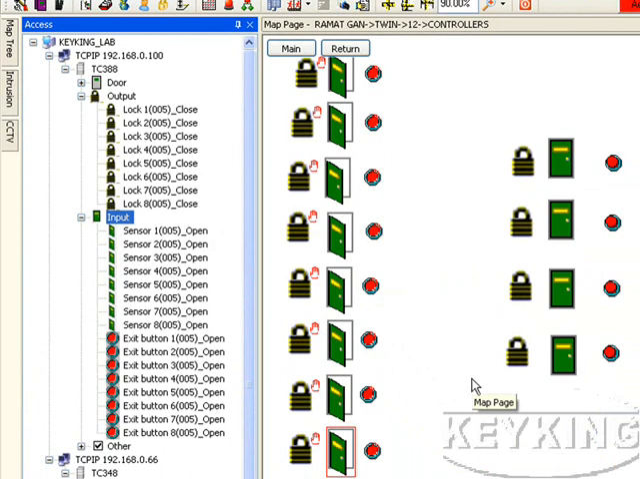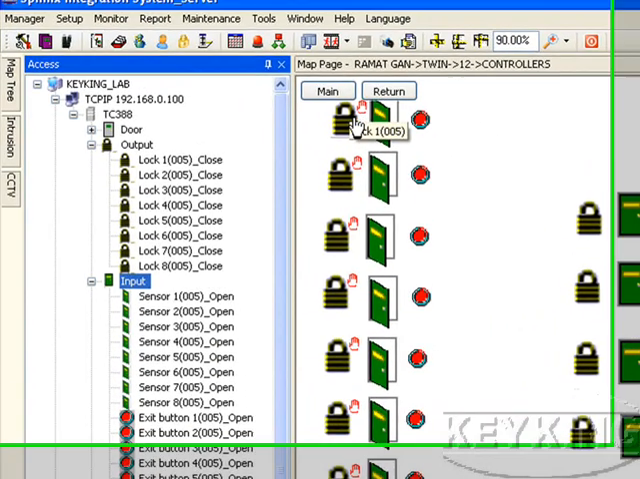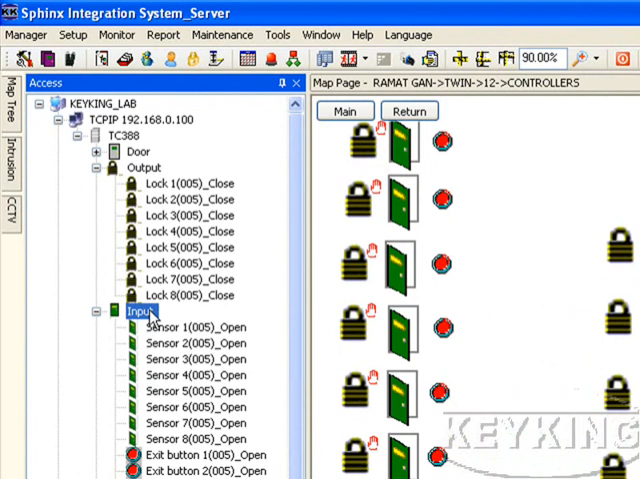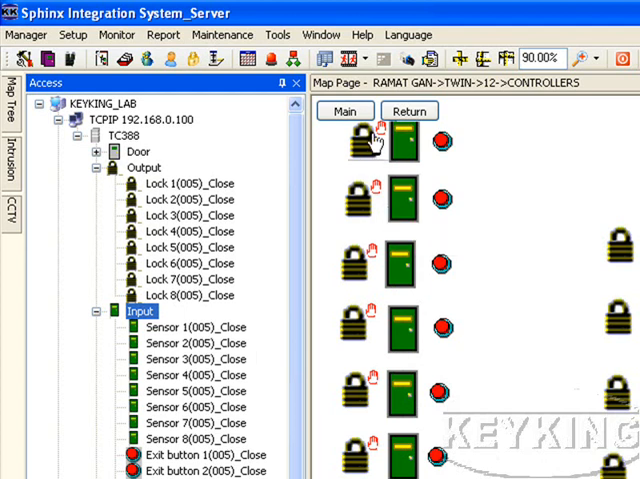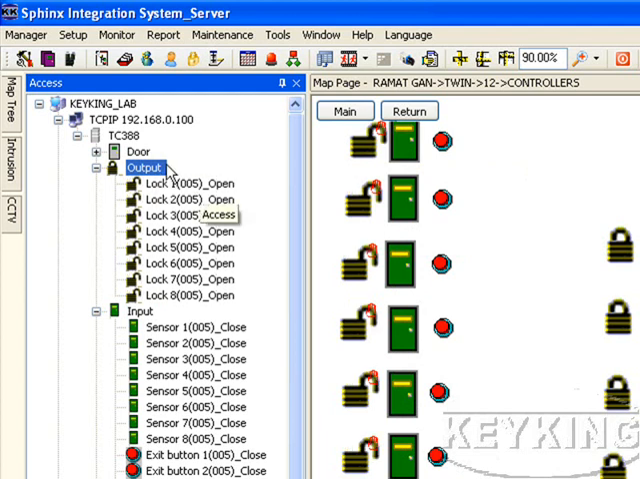But the locks will stay locked. So again, I tell the input to close. First close all the doors, and then back to normal. But still they have the locks open. So if I want to open my doors again, let's see what has happened. It opens the doors because I'm not forcing it to open, and it goes back to normal.